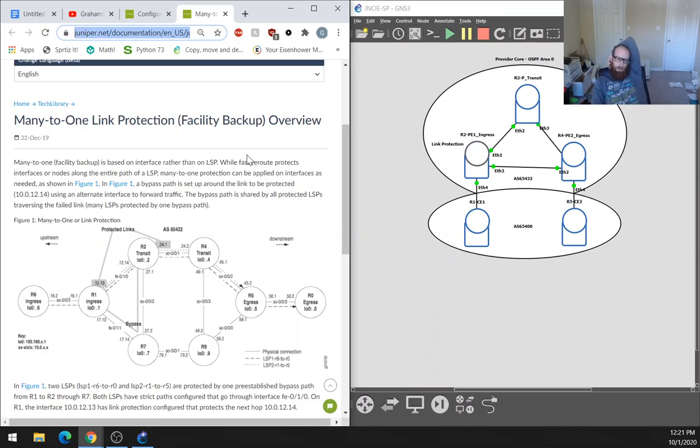In Figure 1, a bypass path is set up around the link to be protected, 10.0.12.14, using an alternate interface to forward traffic. The bypass path is shared by all protected LSPs traversing the failed link. Many LSPs protected by one bypass path.